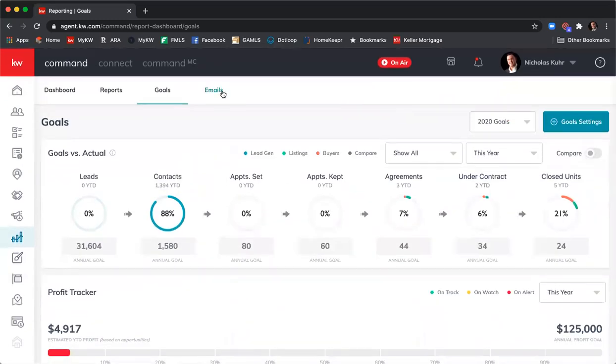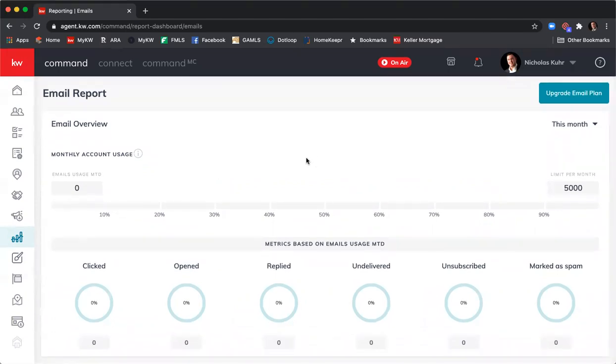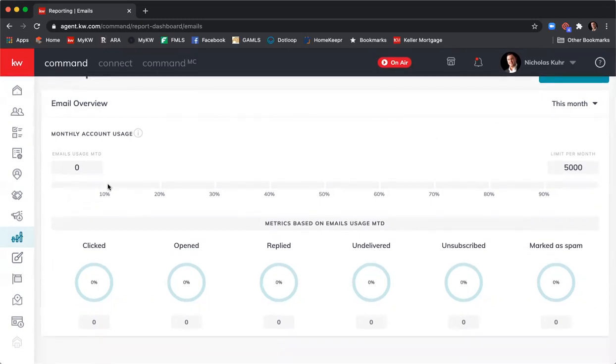The next item is emails. Within Command, you can send emails as a part of a smart plan, or you can send them as an email blast. This is going to help you manage and see how many of those emails you have sent. You get 5,000 free emails with your Command email plan. And then you also get 5,000 free emails through MailChimp for up to 2,000 contacts. So this will show you how you are delivering on those email blasts this month. I haven't sent out any emails here, but it would show you this little bar chart of your percentage of usage.